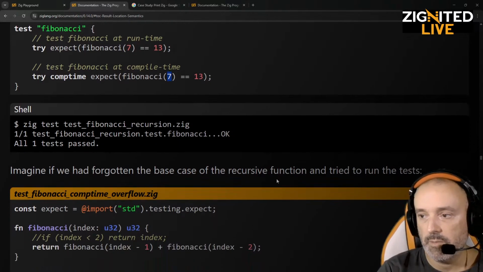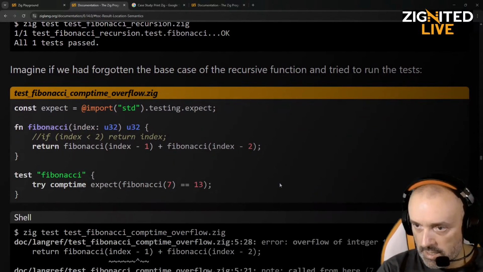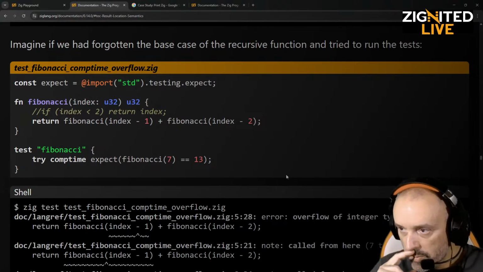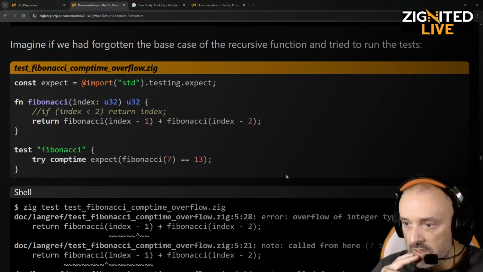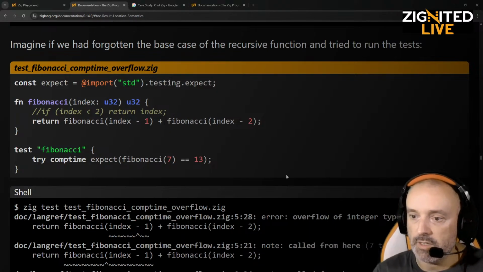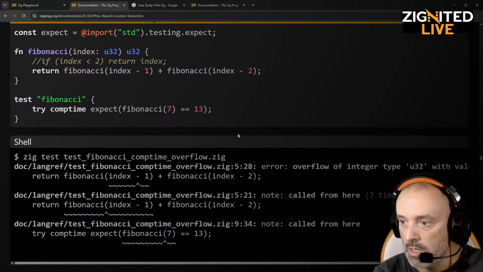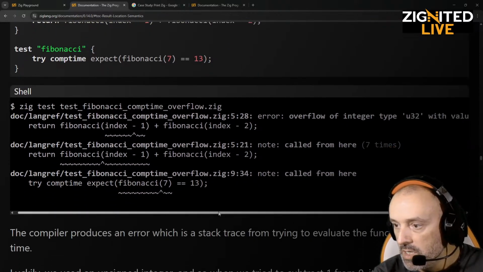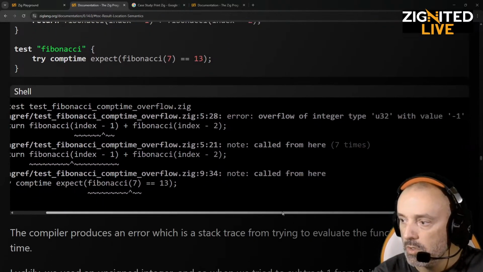Okay, makes sense. Imagine if we had forgotten the base case of the recursive function and tried to run the tests. Okay, they commented out the base case, which basically makes it a never-ending call. And then what they say: overflow of integer type.